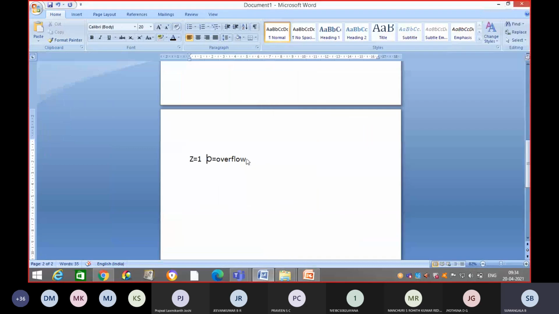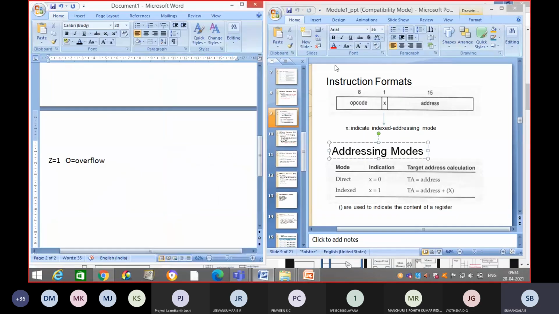So, I will write here, you can observe. Opcode I will write like this: Add. Now what is the instruction format here? It is opcode. How many bits are used for representing the opcode? 8 bits. And 15 bits are used for specifying the address.